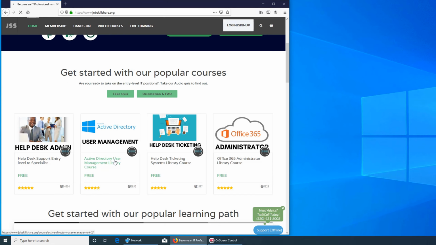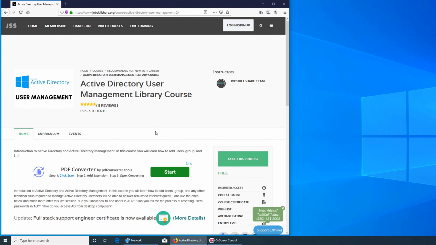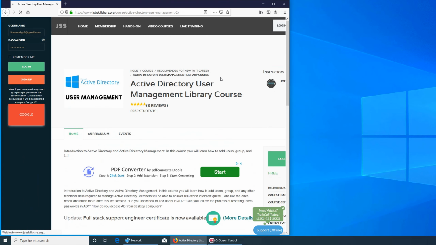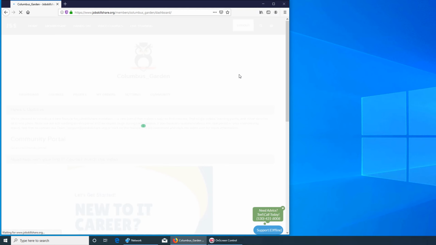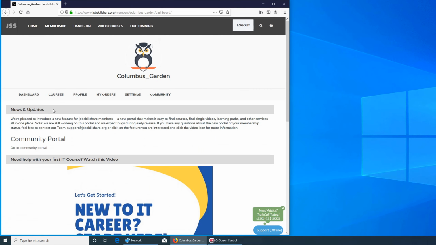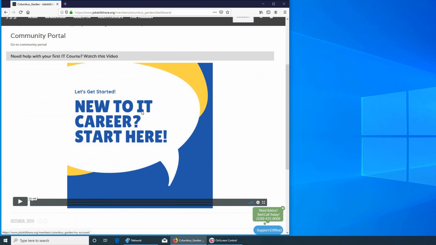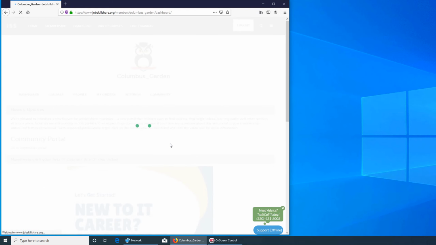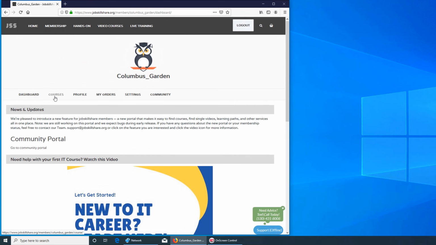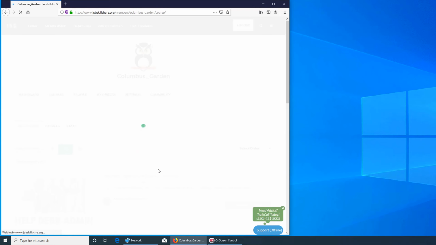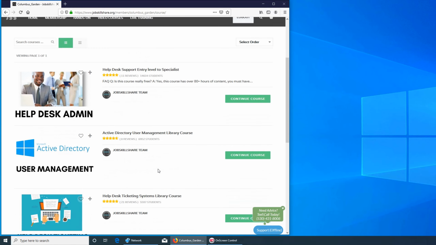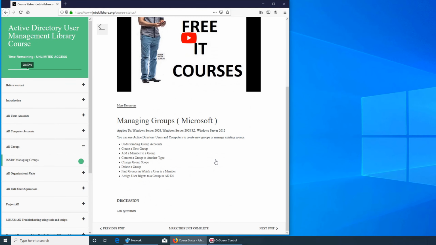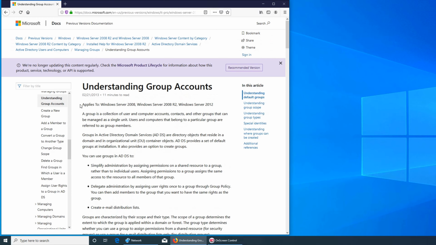So right now I wanted to print something here. Oh, that's weird. Over here, oh, it was login now. I thought it said log out there, but anyways, normally it takes you right to the dashboard. Courses, continue. So understanding groups, this one. So I wanted to print this one.